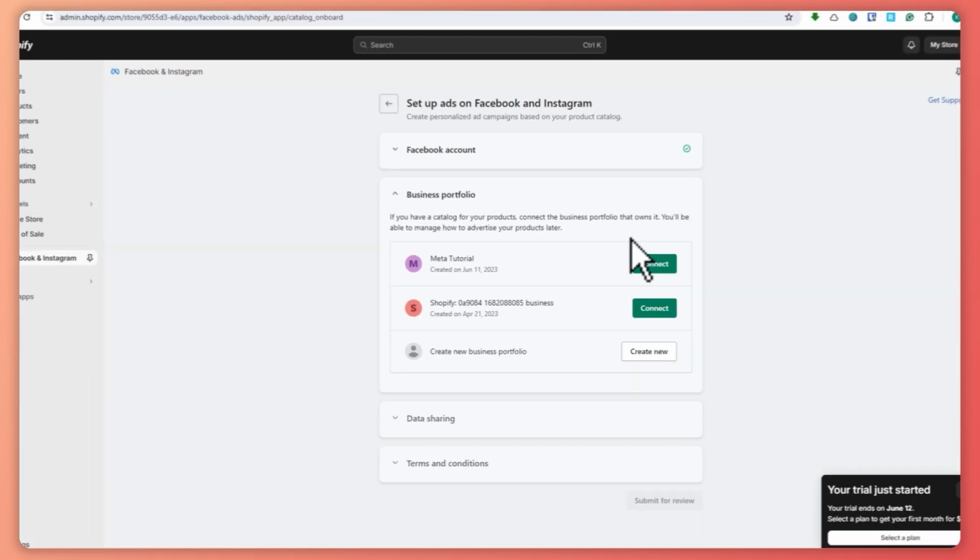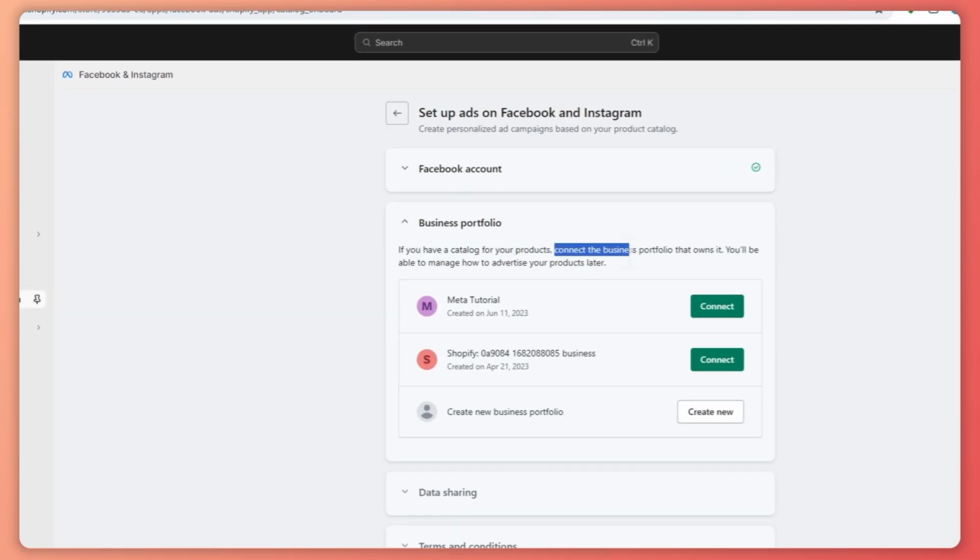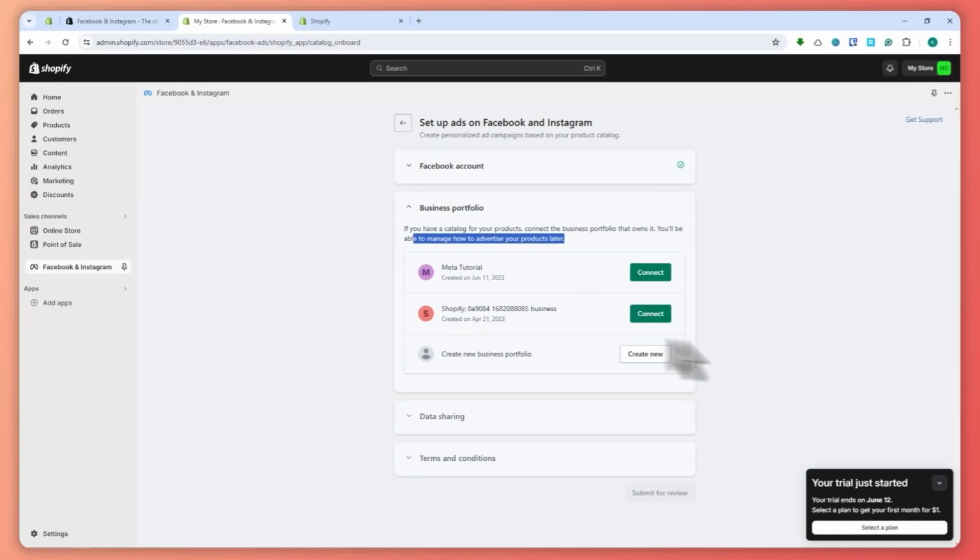And now let's wait. And then from here, we have the business portfolio, and you have your catalogs right here, and you connect your business portfolio that owns it. You'll be able to manage how to advertise your products later. So these are your business portfolios. Depending on what you want to connect, you can just click on connect.